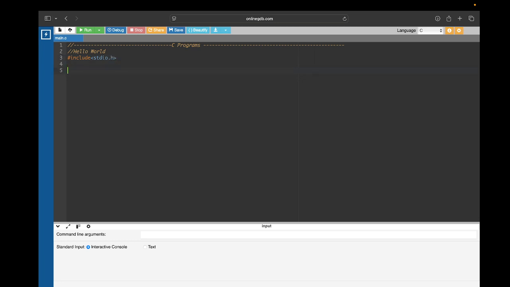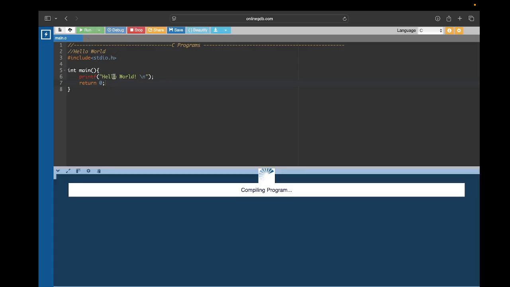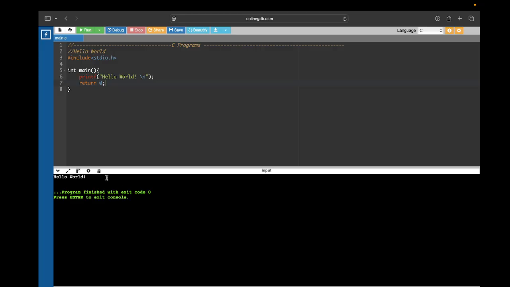stdio.h. And return 0, which indicates successful execution. So this is our first program. Let's run it. You see Hello World. So let's break it down.